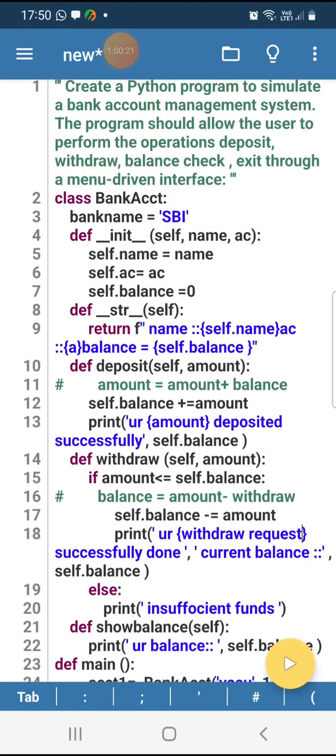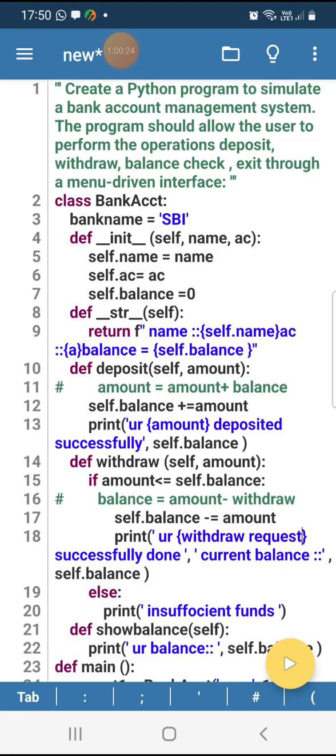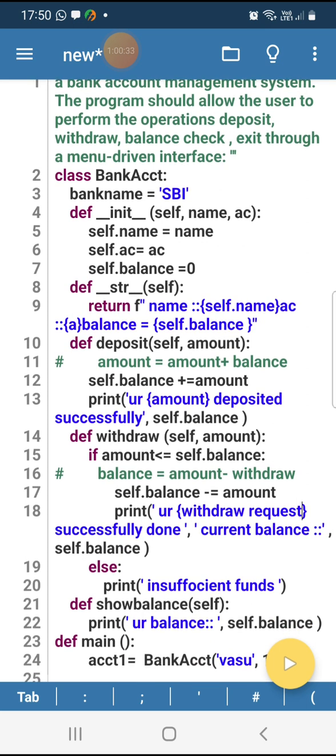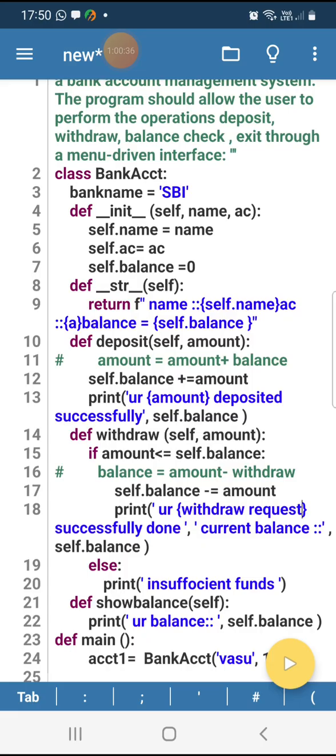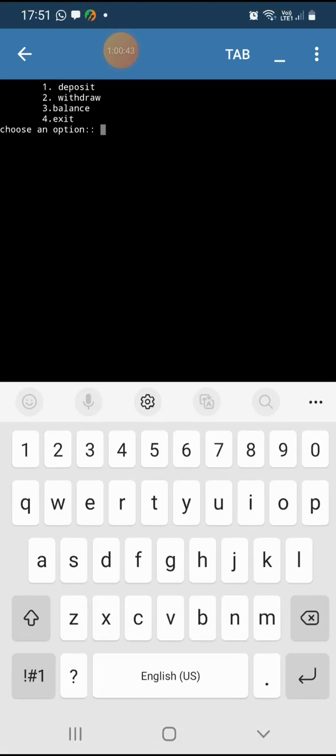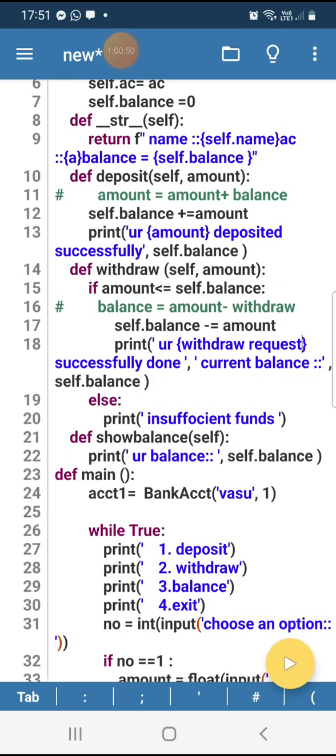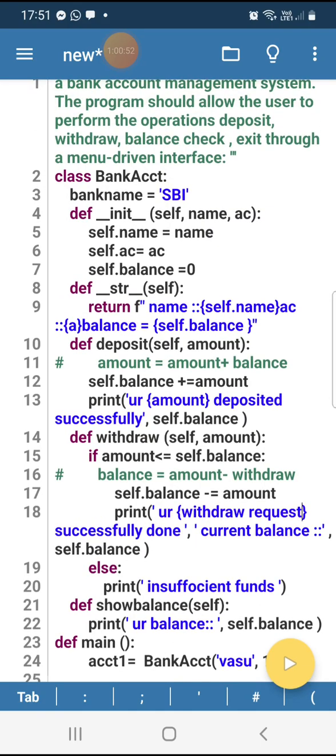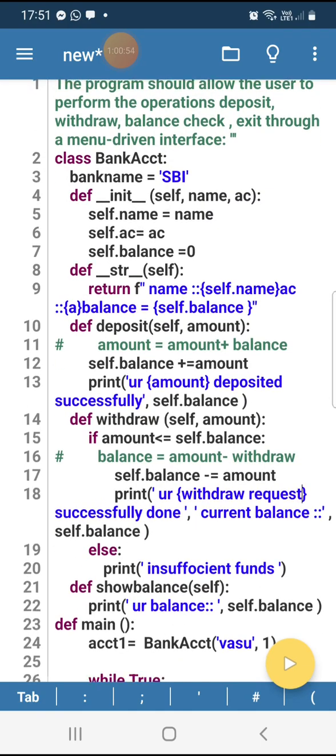Okay, a lengthy code to create a Python program to simulate a bank account management system. The program should allow the user to perform operations: deposit, withdraw, balance check, and exit. These are all menu driven, one menu driven interface to be given. So like this menu driven 1 2 3 4, then option. So the user will choose the option. Whenever the user chooses an option, for example 1 for deposit, that method is written inside of the core functionality.